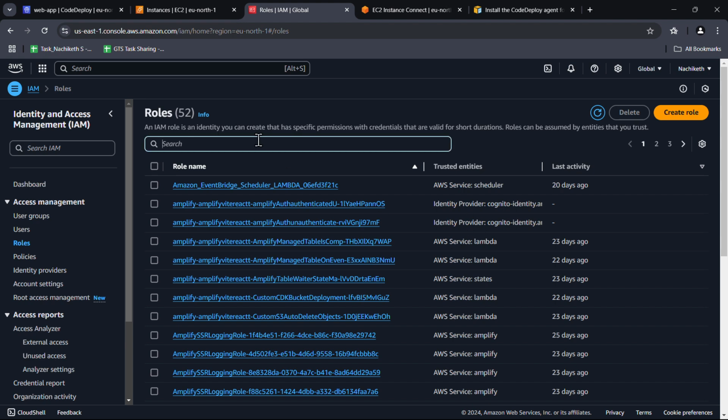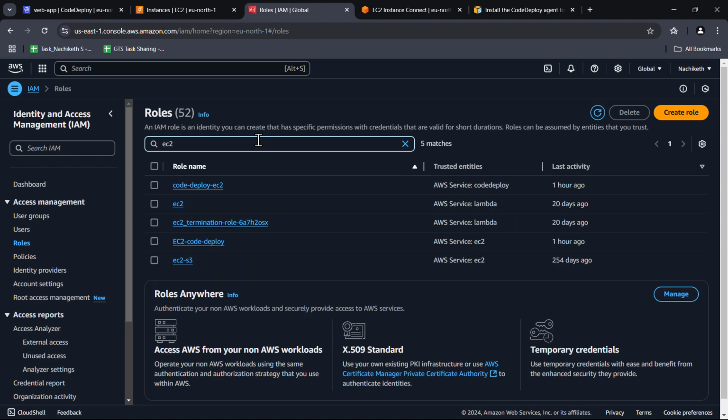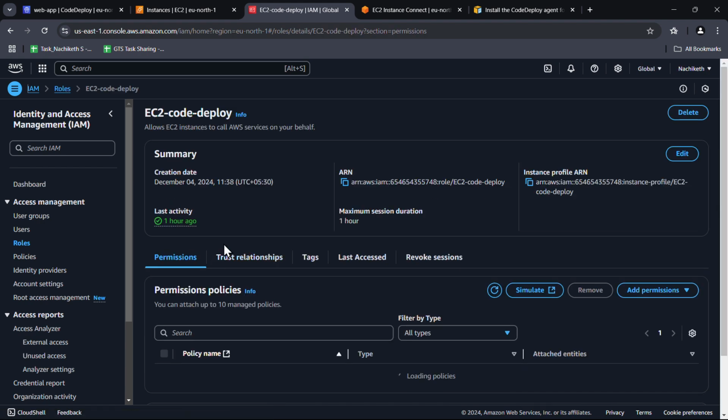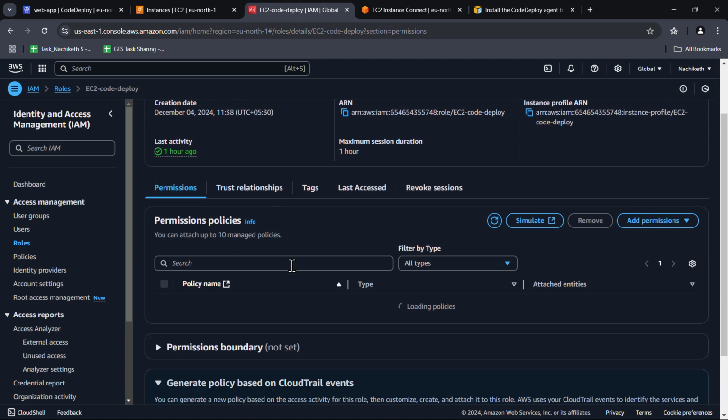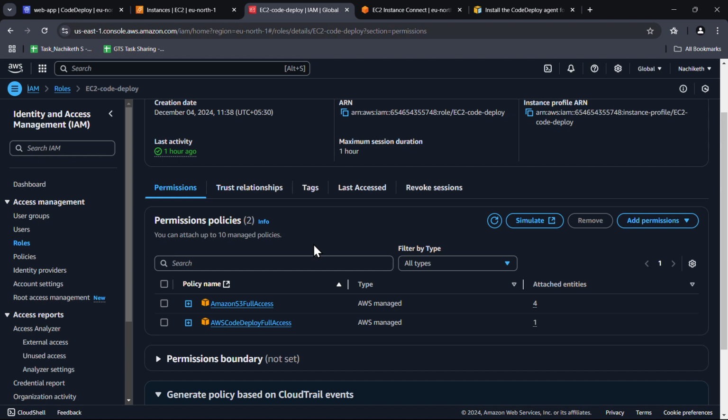I have already created a custom role, that is EC2 CodeDeploy, just an hour ago. Here, the permissions I have granted are S3 full access and AWS CodeDeploy full access. Why I have taken two: as of now, just concentrate on the AWS CodeDeploy full access, because the employee is trying to access the organization. For that, I have granted the permission here.